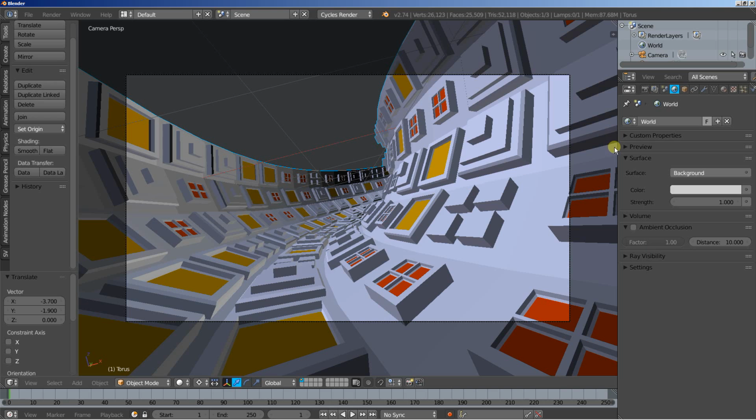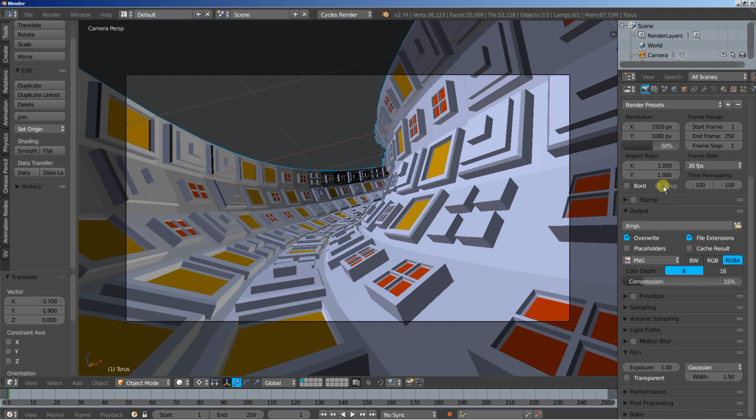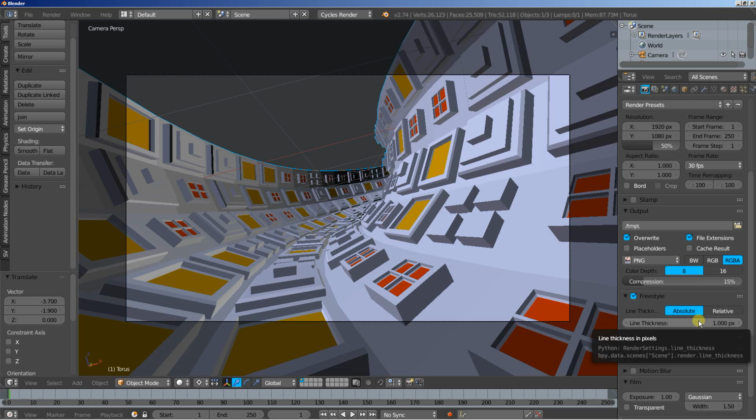What I'll also do is move over to the render options. Let's try adding some freestyle. Simple stuff again. And let's leave it to absolute. And I'm going to bring the line thickness down. Let's set it to 0.3 from 1.